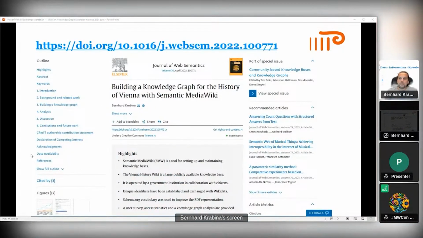If you want to know more about how this is set up, I've written a paper about this from my experiences with the Vienna History Wiki. So if you want more in-depth information, how we did it there and how we incorporated the schema.org vocabulary, you can look it up.